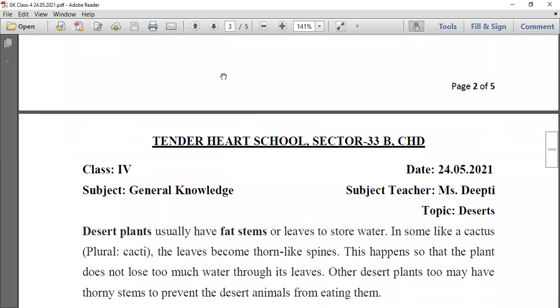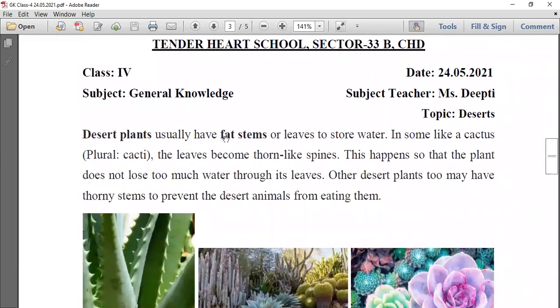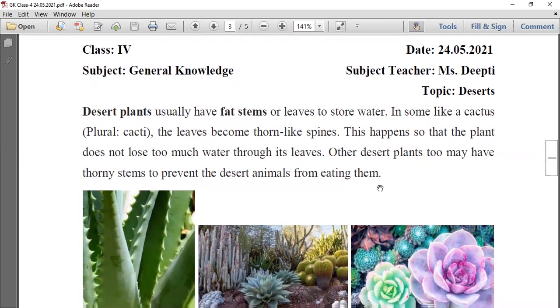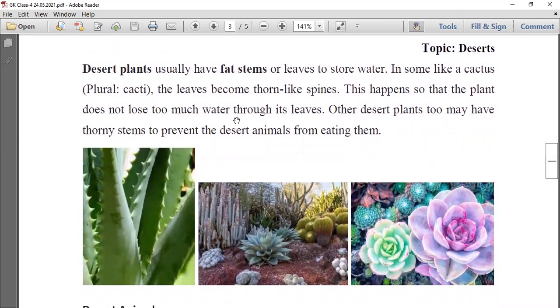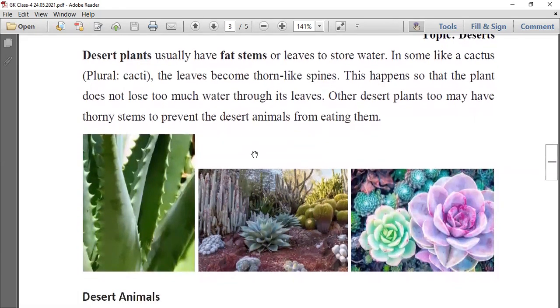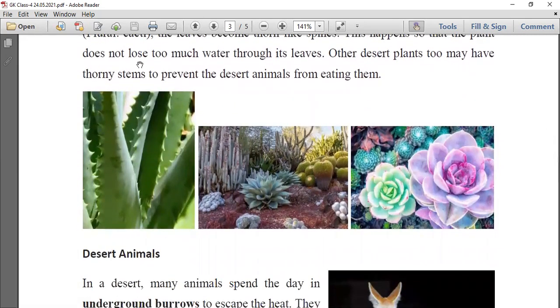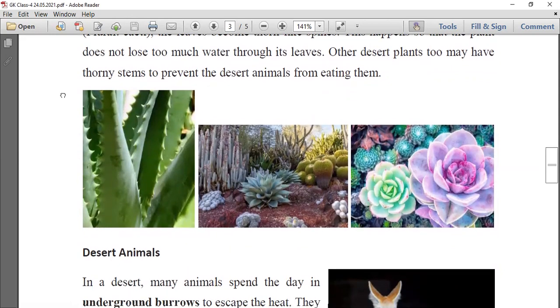Desert plants usually have fat stems or leaves to store water. In some, like a cactus, the leaves become thorn-like spines. This happens so that the plant does not lose too much water through its leaves. Many other desert plants have thorny stems to prevent desert animals from eating them. Now, children, you can see the pictures of the desert plants.